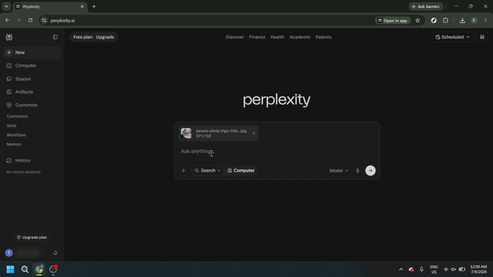Once the image has been added, you can create your prompt. This is where you tell Perplexity what you want it to do with the image. For example, you can type something like, "Tell me what's happening in the picture." This kind of prompt works well if you want a general explanation of the image. You can also keep your wording simple and direct, since clear prompts usually lead to clearer responses. The important thing is to make sure your question matches the kind of help you want from the uploaded image.